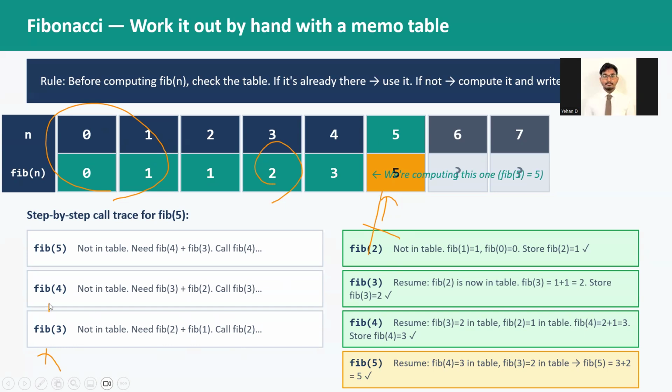Now when we go to fib4, fib3 is already found here and fib2 is found here. We can just add these two values and get fib4. And when we come here, fib3 is found here, fib4 is found here, and fib5 can be calculated very easily.